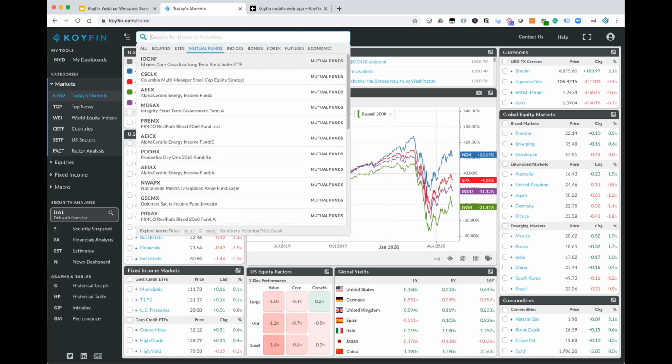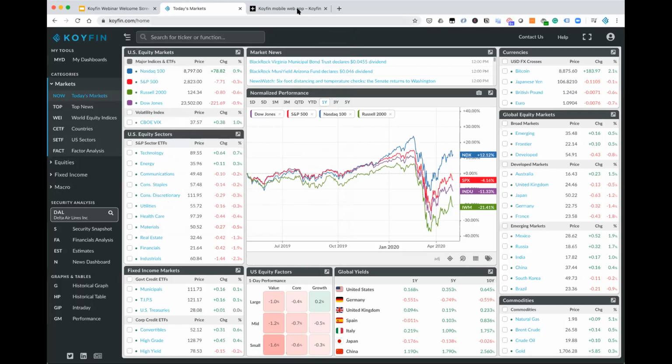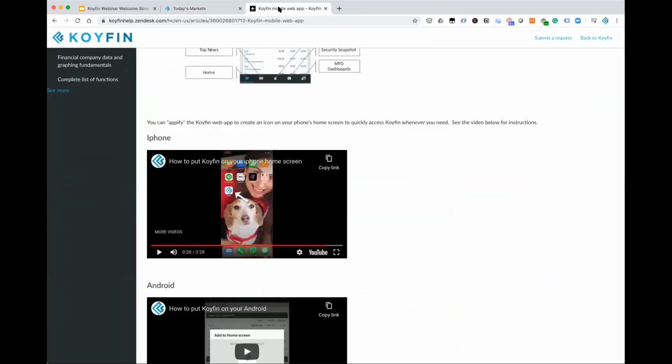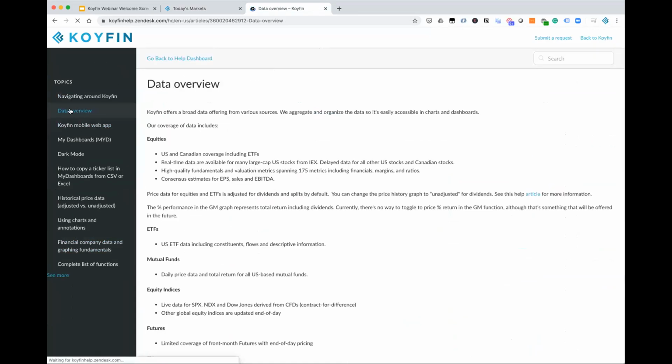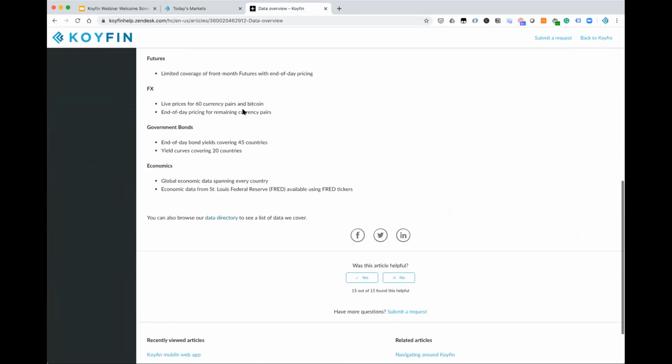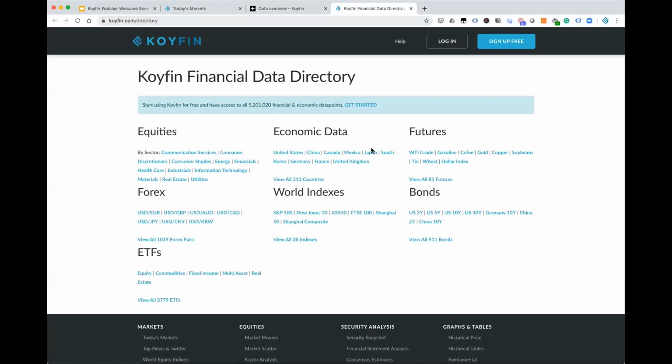The other thing that you can do is we have a data directory, which lays out the data. The way to find that is to go to data overview, so another article here, and go to the bottom of this article, where we have a data directory. And this data directory at koyfin.com/directory, you can browse all the different things that we have on here.